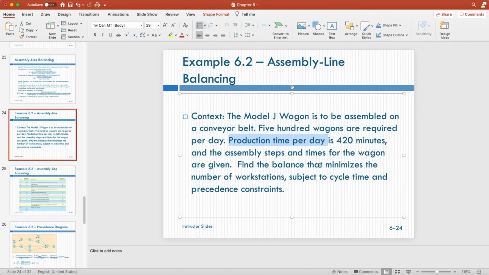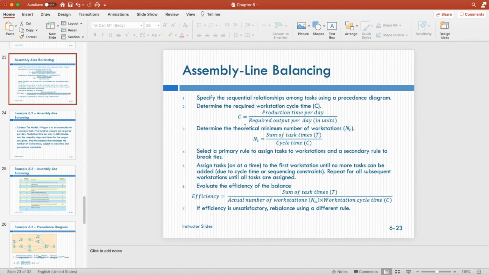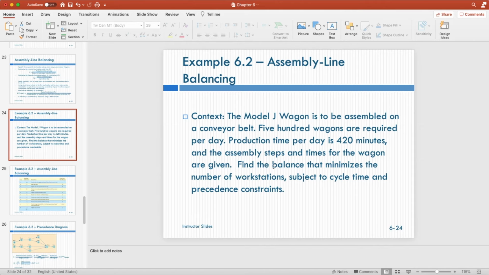And we're trying to find the balance, the minimized number of workstations subject to cycle time and precedence constraints. Remember that we also talked about the theoretical minimum number of workstations, but that's the idealistic situation. We can easily calculate this by just doing this division. But here, what we are trying to look at is the real number of workstations, the realistic minimum number of workstations subject to these constraints.